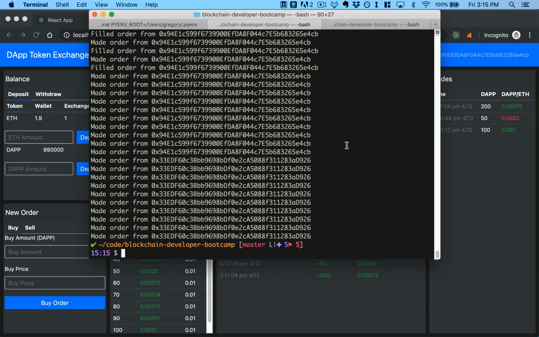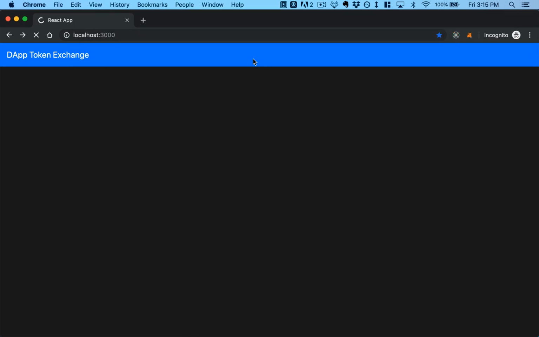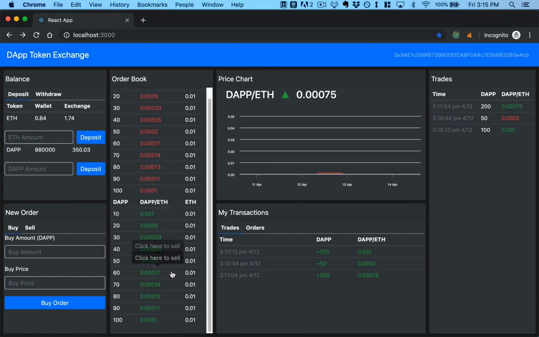All right, there we go. Our smart contracts have been deployed to the Kovan test network. You can see our script is finished, and we have added all the data. Very cool. So there we go. We have our local app running connected to the Kovan test network.